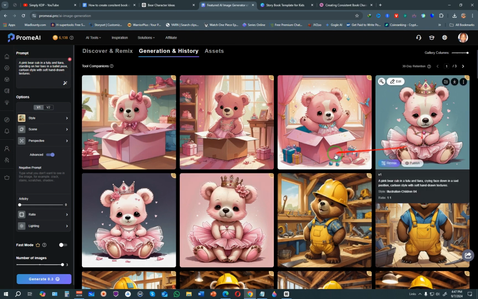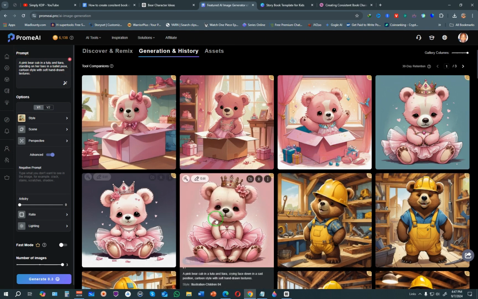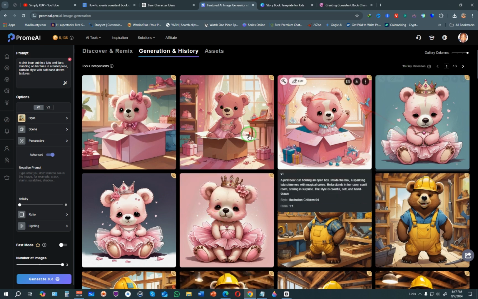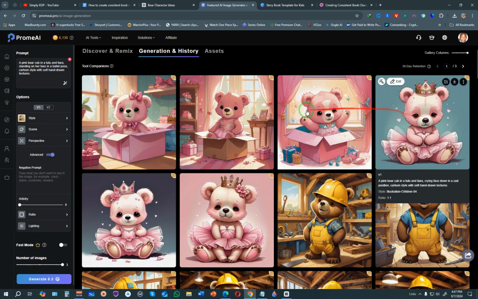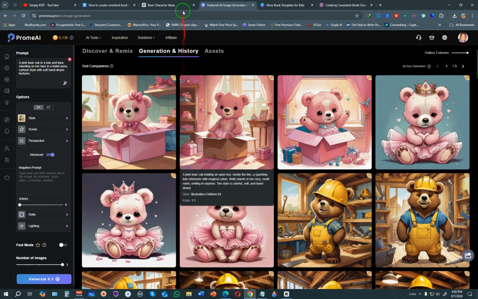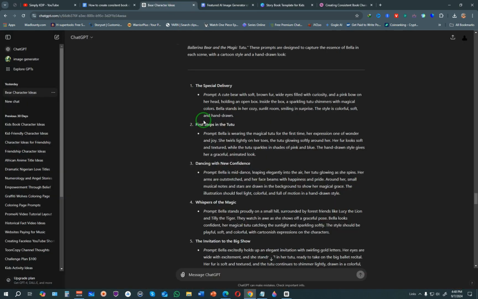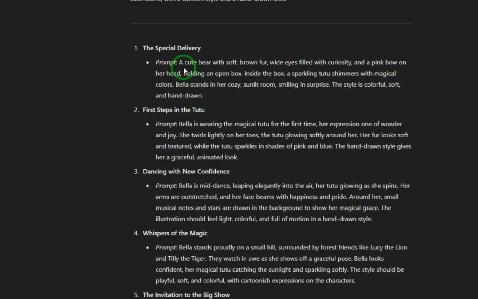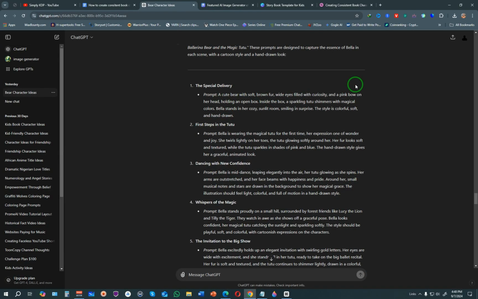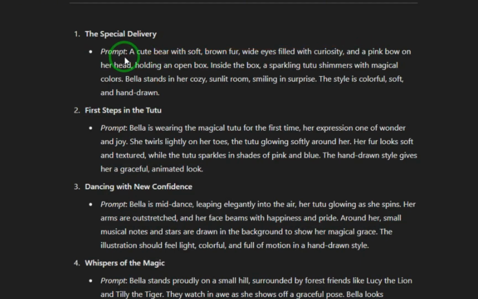Now these images you're seeing right here, you can see that that is the exact bear that we had, and I actually generated this. So I'm going to show you how I was able to generate this using this method. So let's go back to ChatGPT and start with our first prompt. Now here you can see the first prompt was saying a cute bear with soft brown fur and the likes. Now what you understand is that ChatGPT, when it was coming up with these prompts, was also describing the bear.